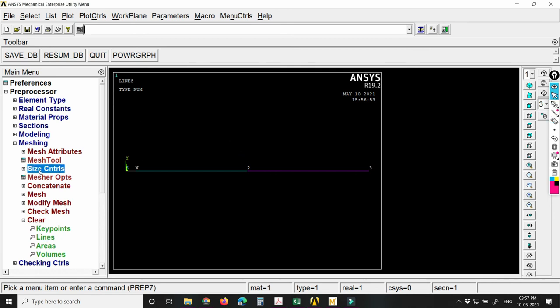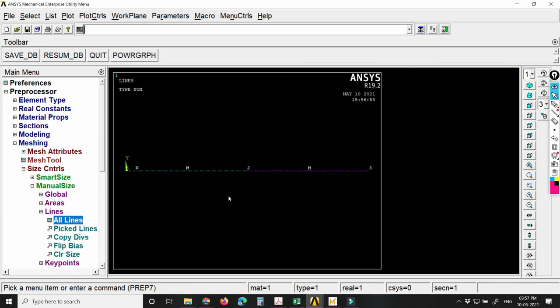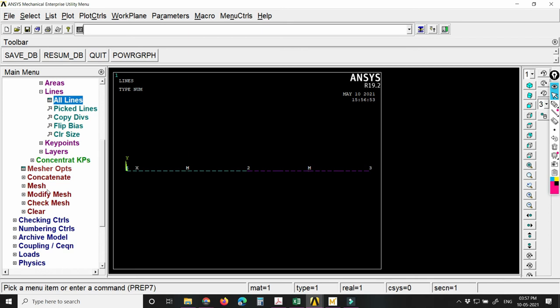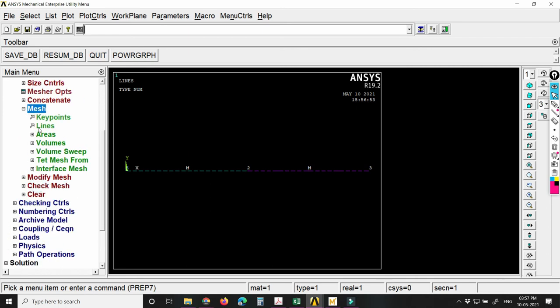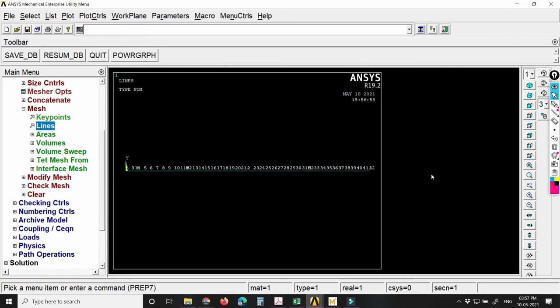So now let's reduce the size. Control, manual size lines. Suppose all lines, I will change it to 20. So each element will be divided in 20, and we will have a total of 40 elements now. You can see small elements we have right now. Now we will just do the mesh because everything is already set up. Initially we already set it up, so I will not do it again. I will just do pick all. I will click pick all, so it will just convert to element.